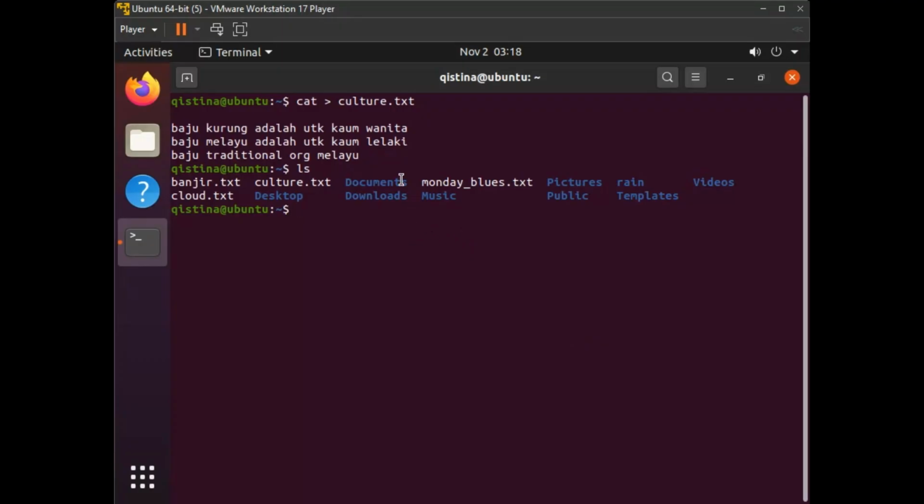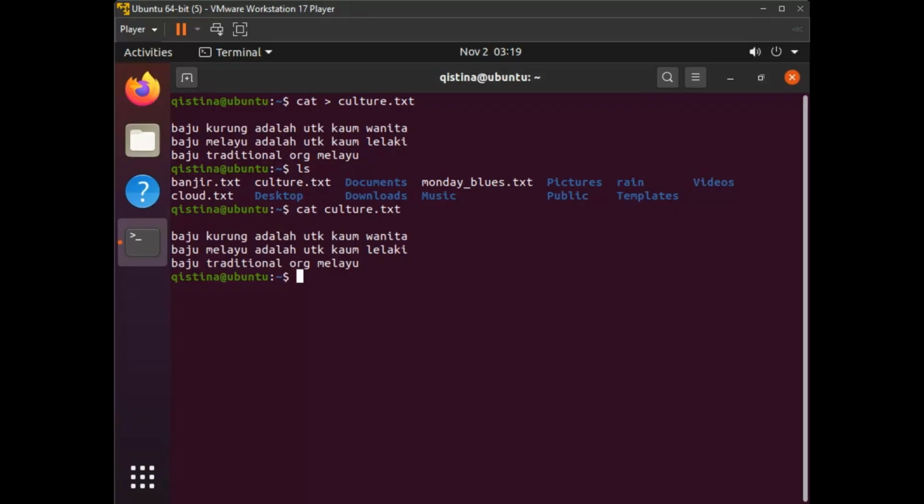You can see that culture.txt appears in the list of files. Finally, I display the content of the file using cat culture.txt and press enter. When I press enter, the message I typed earlier is shown. This means the file was successfully created and saved.